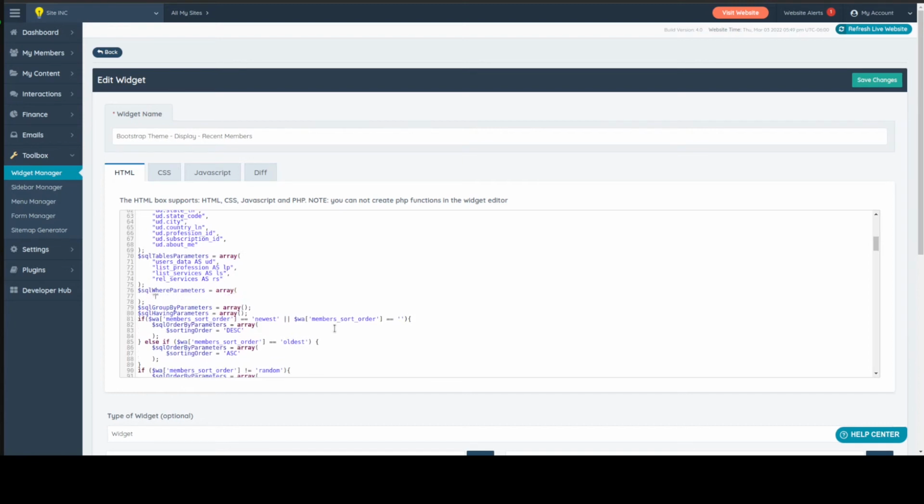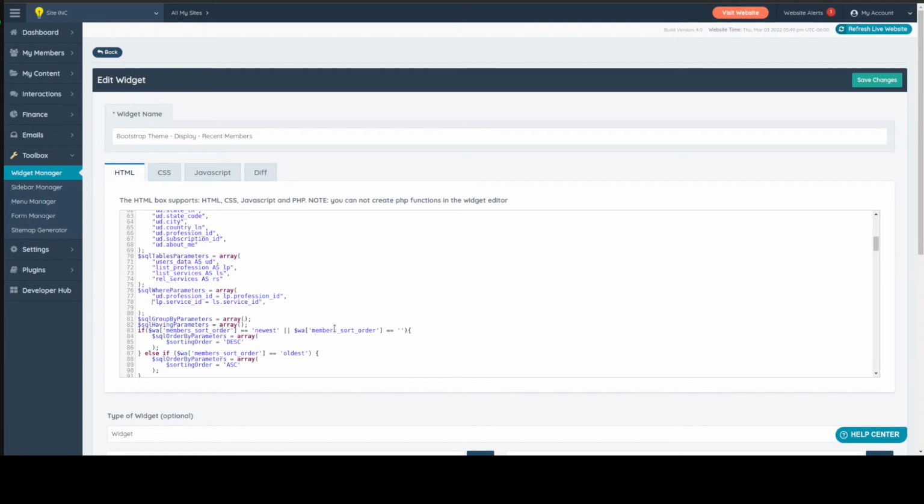The rules are going to be the following. We're going to say profession ID equals LP profession ID. And then we're going to say the LP service ID equals the LS service ID. Wait, LP? What? Give me a second. This is LS service ID.